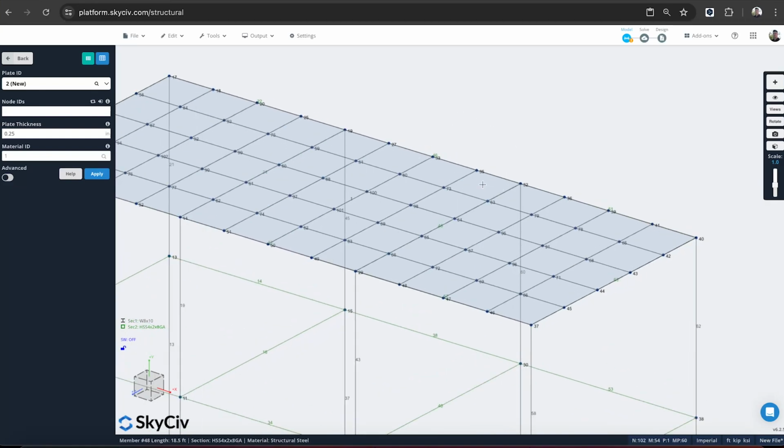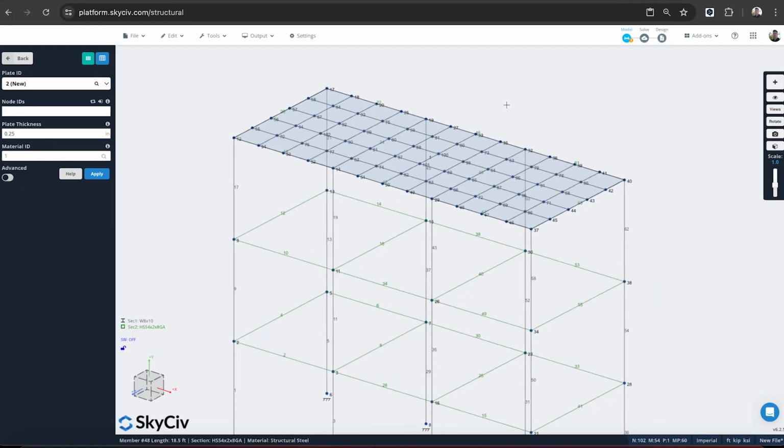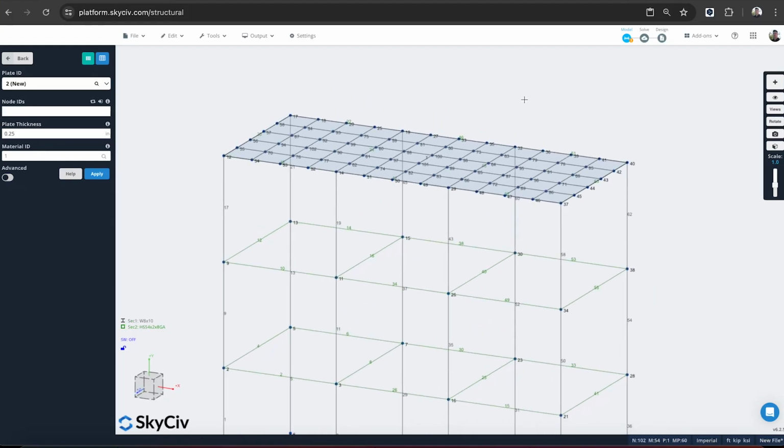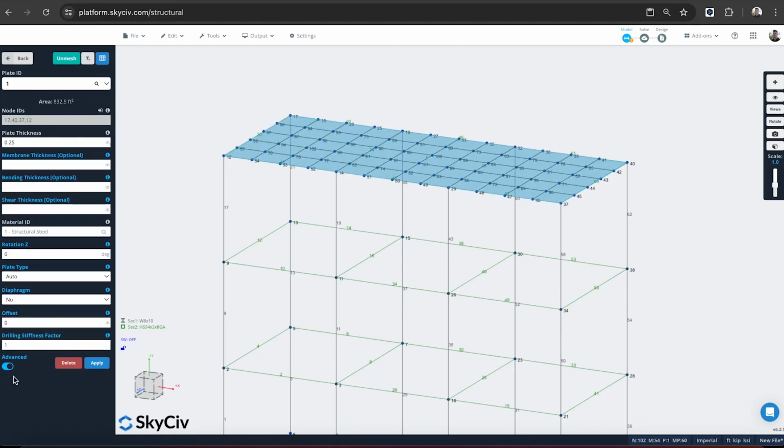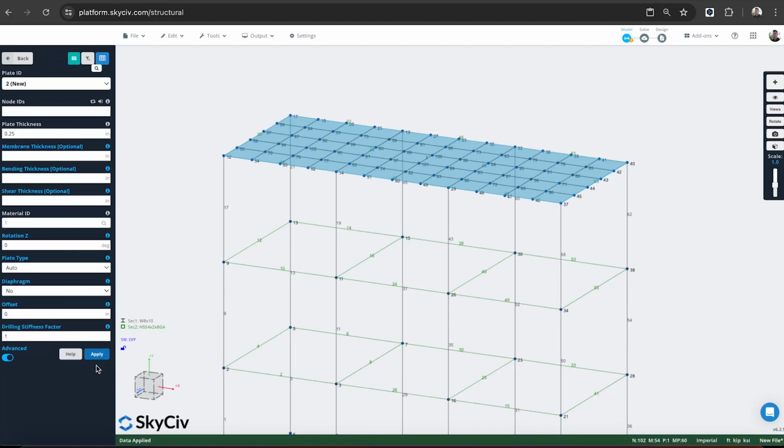Whereas sometimes you might see, if you don't have that input, you'll see a mesh that's not connecting correctly to the beams, but in that case we can see that that has connected correctly. I've also got some advanced toggles here. So for instance, if I switch on the advanced for plates, I can see I've got a whole range of additional parameters that I can control. Diaphragm, so if I did want to make this a rigid diaphragm, that's quite common, I can apply that too. So now this is a rigid diaphragm.